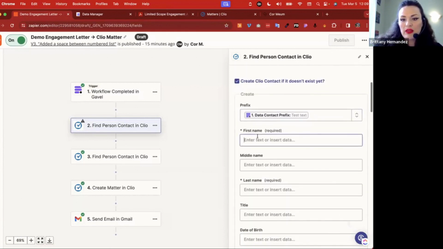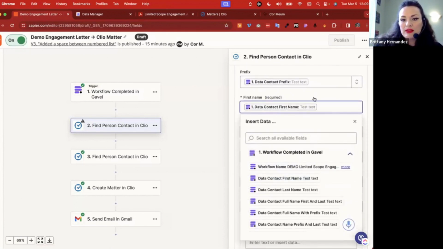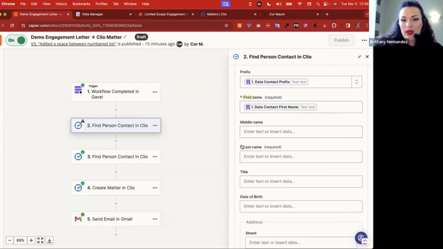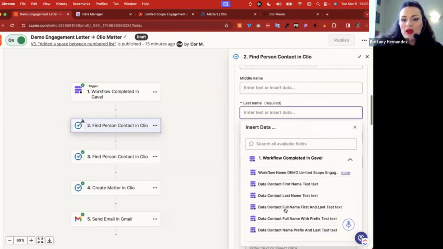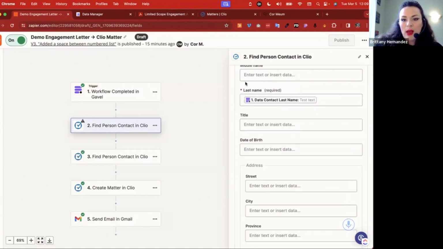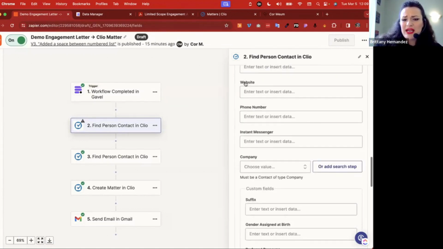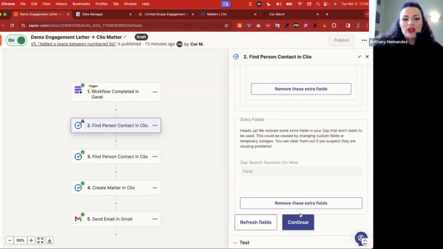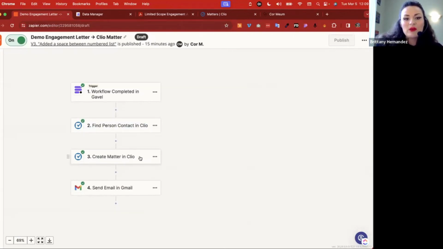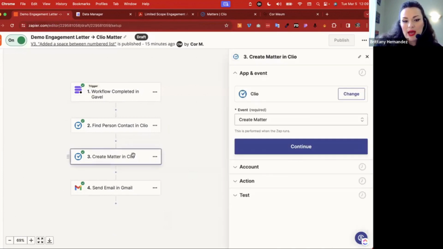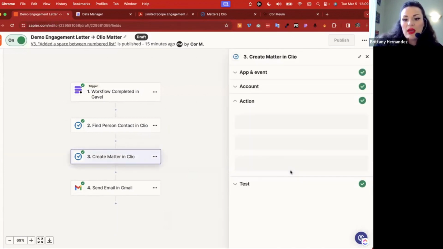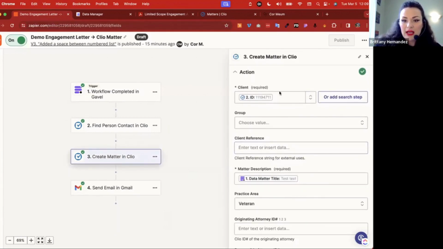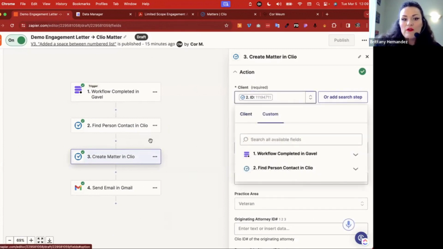You're going to put in the first name. Take note of the ones that are required, first name and last name, for example. And then we just go through and map everything over. If you wanted to add any other pieces here, you can. You're going to continue, and then you're going to have a next step called create matter in Clio.